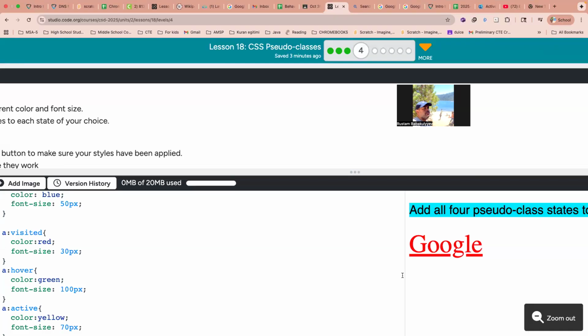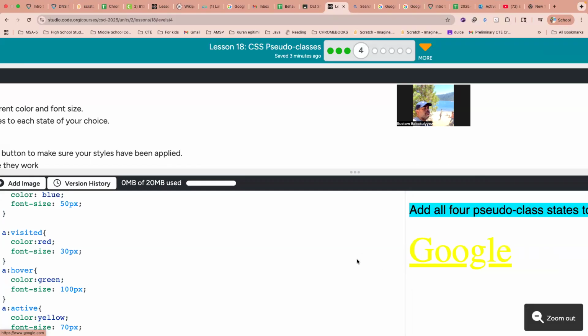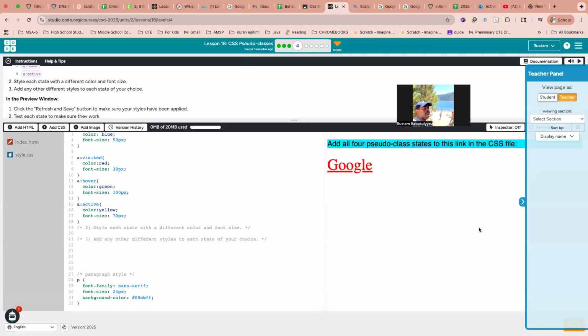So just move your mouse over the link. If it turns, like, makes bigger, hold it, click on hold. If it turns green, that works. And then after that, it should turn red. If not, then you did something wrong. Just check your code. All right.